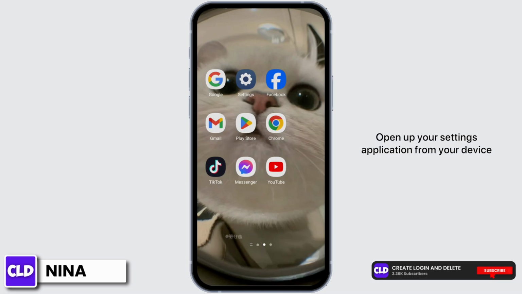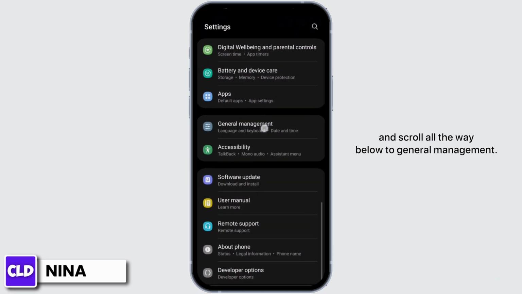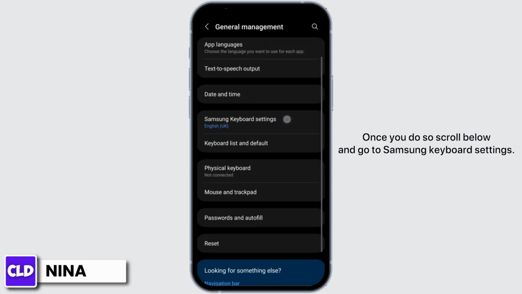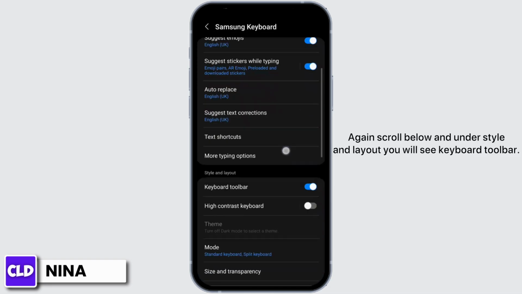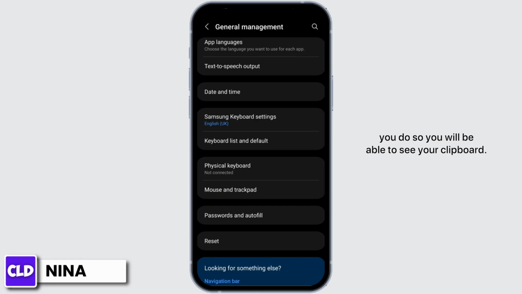Open up your settings application from your device and scroll all the way below to General Management. Once you do so, scroll below and go to Samsung Keyboard Settings. Again, scroll below and under Style and Layout, you will see Keyboard Toolbar. Make sure that you have toggled this on. And once you do so, you will be able to see your clipboard.